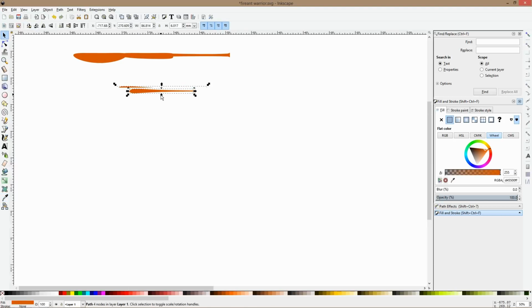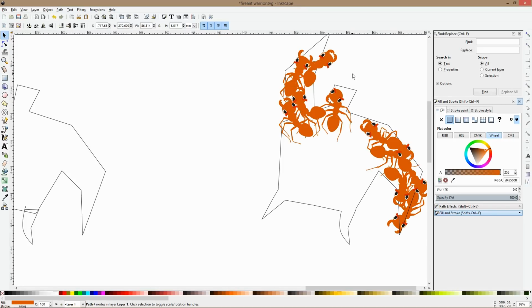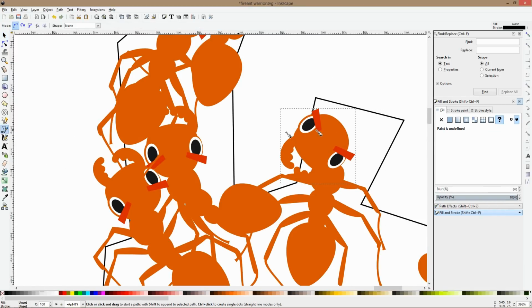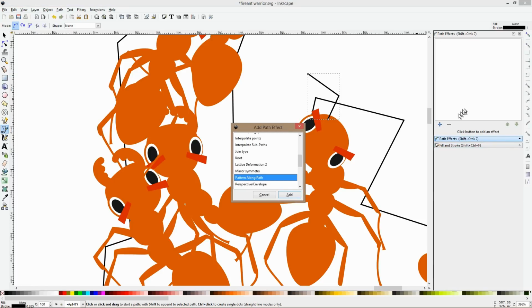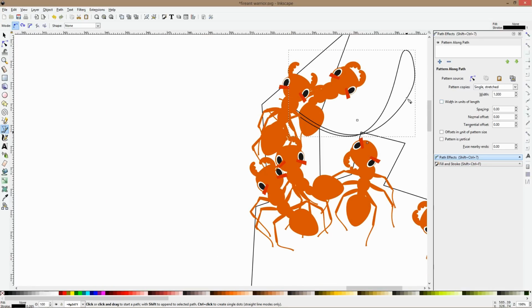Pick up the same color. Ctrl C. And let's add it to my little ants. I first add it to this one. I do the same thing. I go to Path Effect, Add, Pattern along Path, great, and I copy, single stretched. And then we are asking, what did you do? Why this didn't happen? Single.